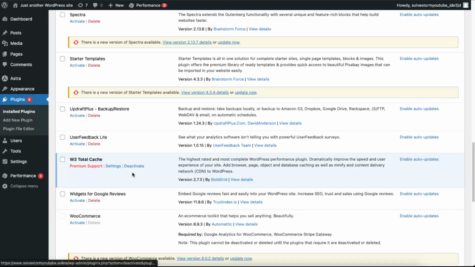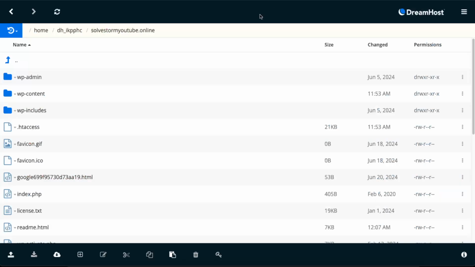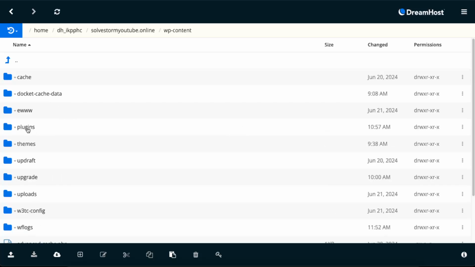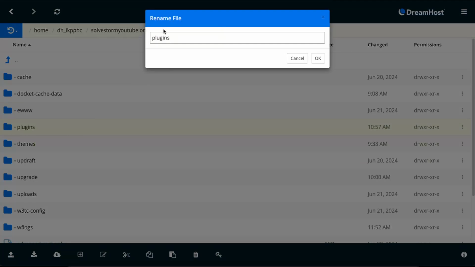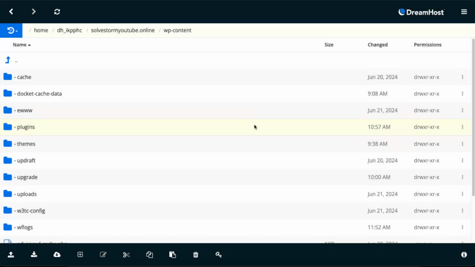If you have activated it and now you cannot access this dashboard, you can go ahead to File Manager, WP Content, to your plugins, and you just basically rename the plugin however you want, and it will disable all of the plugins and you will be able to access your WordPress.